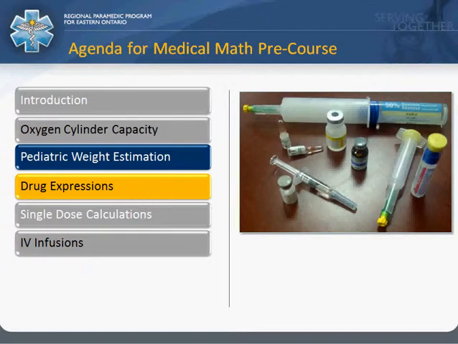That'll finish up Module 1. Go ahead, whenever you're ready, start on Module 2. We'll cover weight estimation for the peds, and we'll get into some drug expressions.